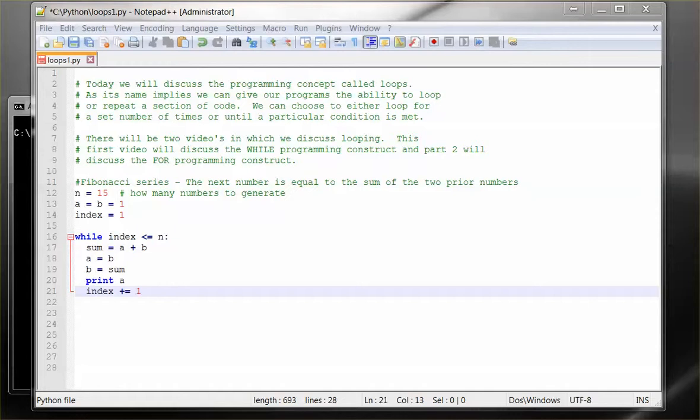Okay, for our final exercise, we are going to generate what's called the Fibonacci series. This is a series of numbers where the next number in sequence is equal to the sum of the prior two numbers. If that doesn't quite make sense to you, it will as soon as we run the program. We'll explain it when we see the output.